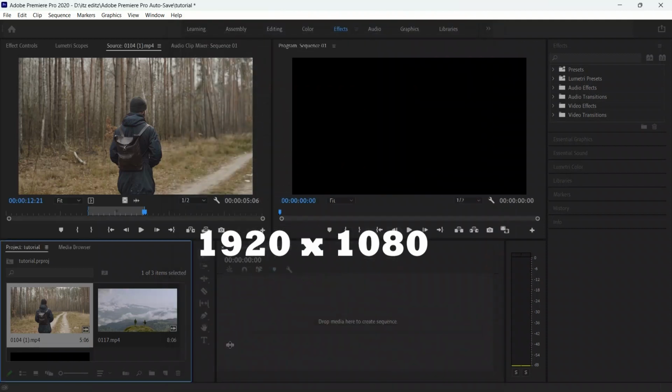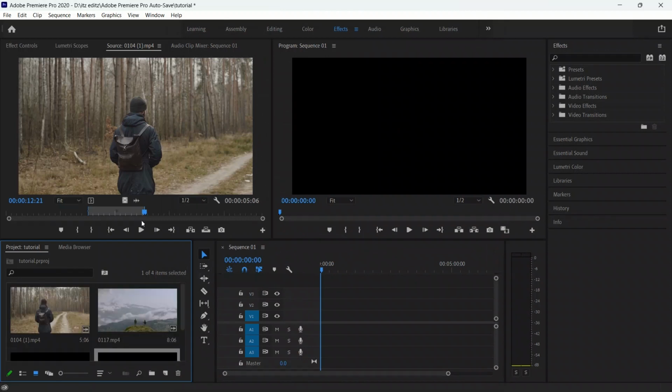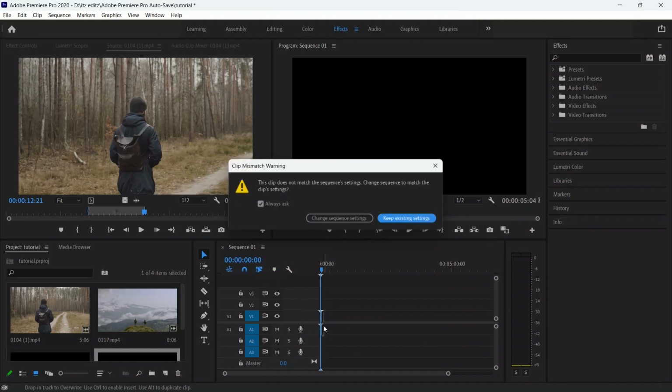Click OK. Now you can see the timeline is open in Sequence 01. Now the project will be formed in 16:9. Now let's drag 2-3 videos and images into the timeline.